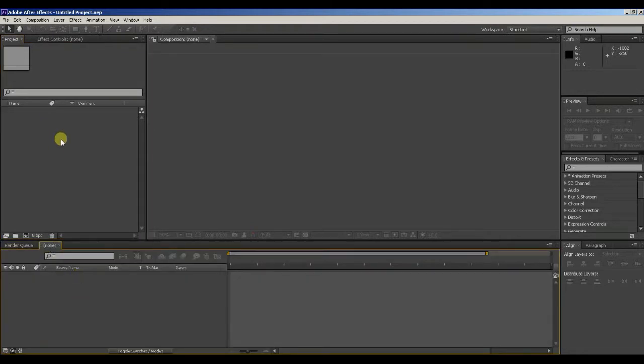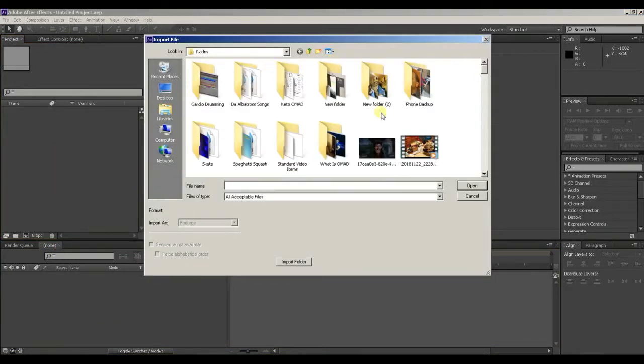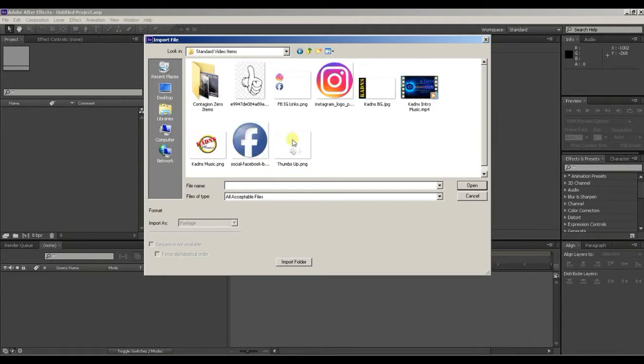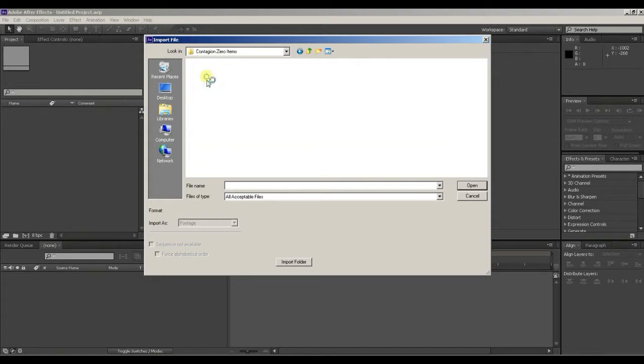So, I'm going to need stuff for this. Go into this project window here, right click, import, file, and I have standard video items that I put in. I've got some new things. That's one video that I already did. And I also set up a folder for the project I'm going to work on. That's just a meme, so don't worry about that. That's the background I want to use.